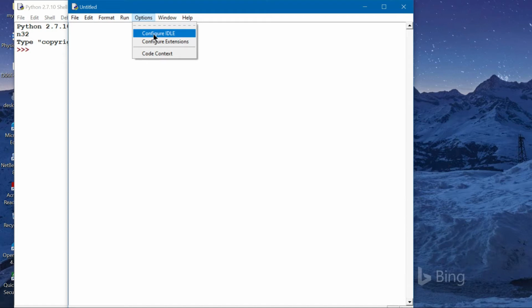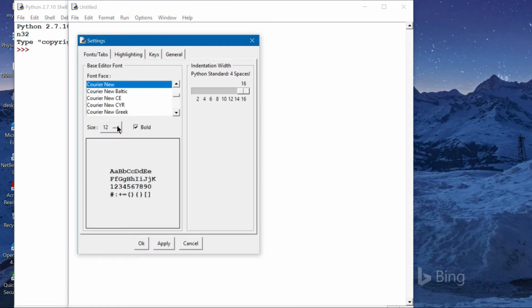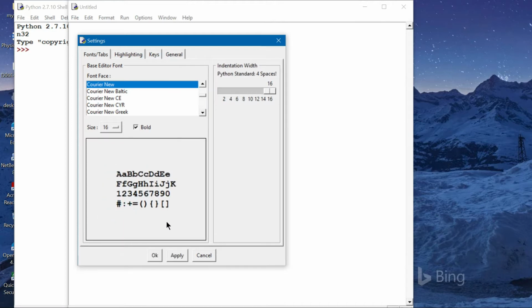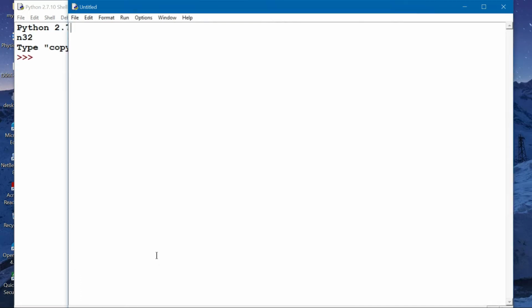First, what you have to do is go to Options, then Configure IDLE. If you want to make the font big, just increase the size of it, say to 16. Then click on Apply, and then click on OK. So the size of the writing will increase, like this, and it will be quite distinct here. Now we will see the use of loop.